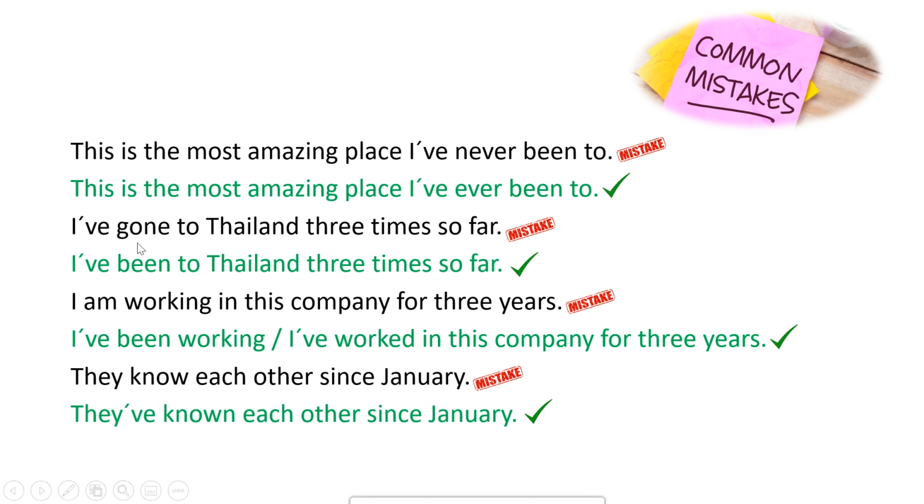Obviously, you can use I've gone in other contexts, like she has gone to New York. This means that she's in New York right now. Okay, if you say she has been to New York, it means that she went and came back, and it's simply a life experience.